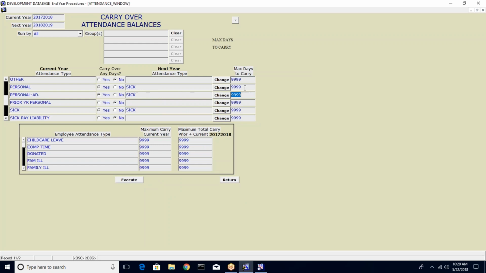And you can also set a limitation. What'll happen is some districts will say, well, you'll get 4 personal days, but you're only allowed to carry over 2 days. Okay, so that'll actually control how many days get rolled over, regardless of how many you have left. Okay, and that's your max days to carry over. Down at the bottom controls any limitations on what gets carried over.